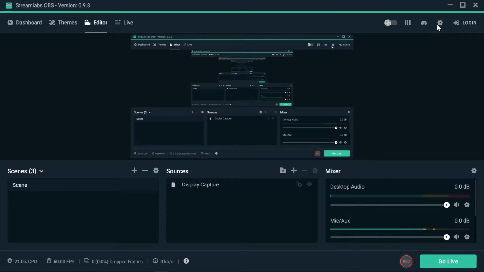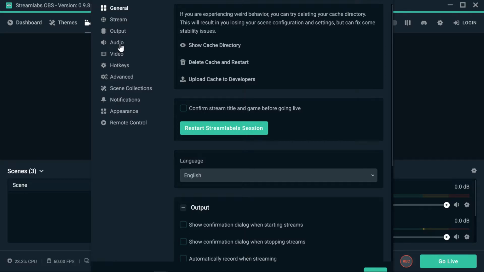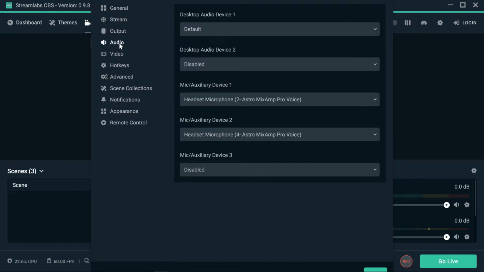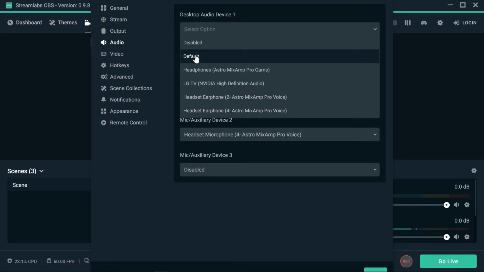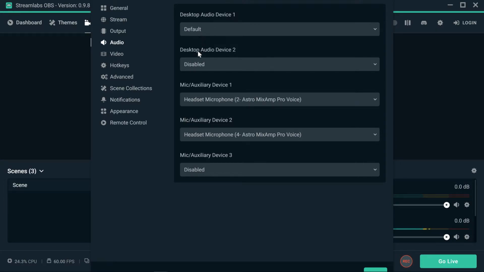We're gonna go to the settings, audio settings tab. In this case, these things actually work for YouTube, Twitch, Mixer, and some other streaming applications. So here we go. On our desktop audio device 1, what we're gonna choose is just gonna go to default. On desktop audio device 2, I have it as disabled, so I don't want anything else to actually get audio from. So I just have it at disabled.